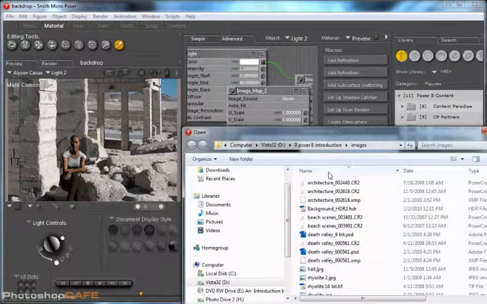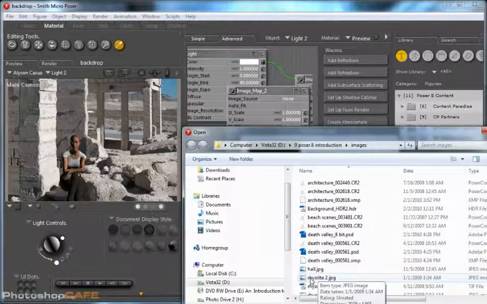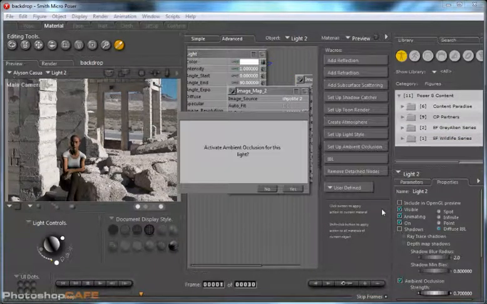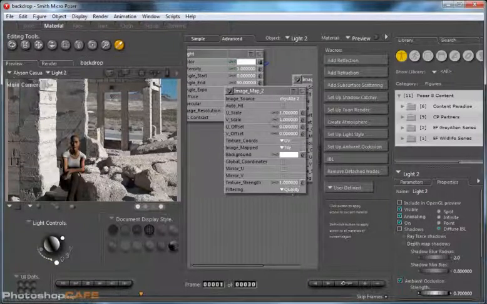Let's go browse, and I believe we had Rhyolite number 2. Double click on it. It's listed here. Let's click OK. Ambient occlusion, yes, let's go ahead and include that as well. Ambient occlusion is basically taking shadow areas within the character that are the result of light falling on the character. It's going to render those a little bit richer, so it gives it a little more snap to the character.